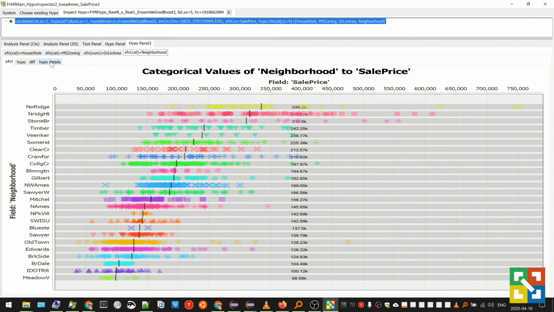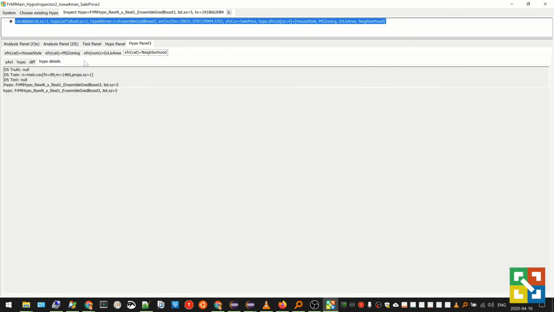Okay, and I think that's all I wanted to show. So again, this has been an overview of the HypoInspector. It is a tool that allows us to look at the previously saved hypotheses.